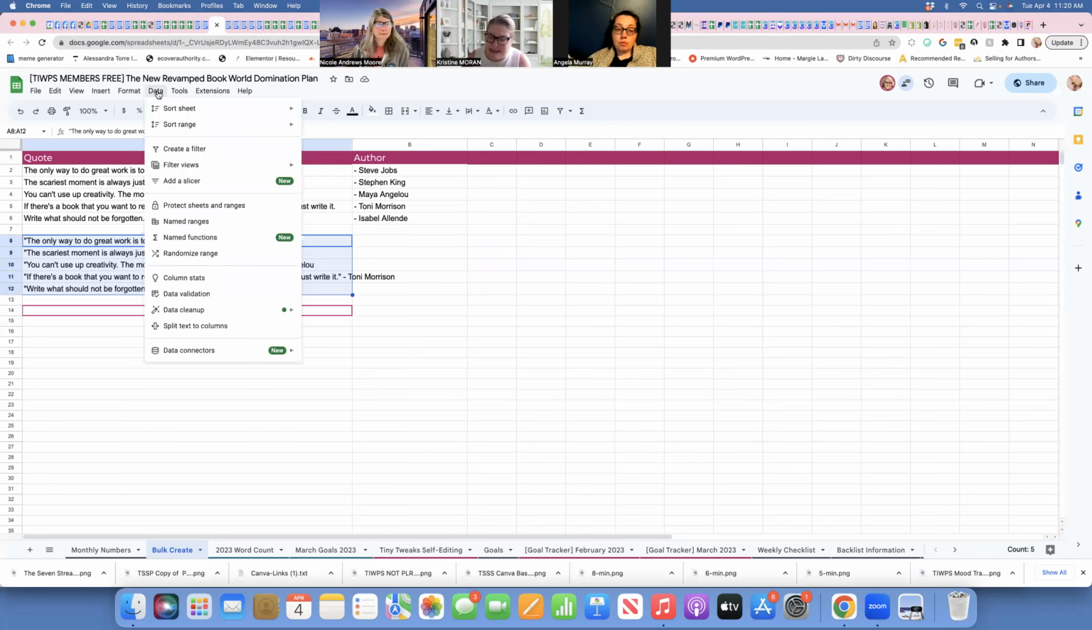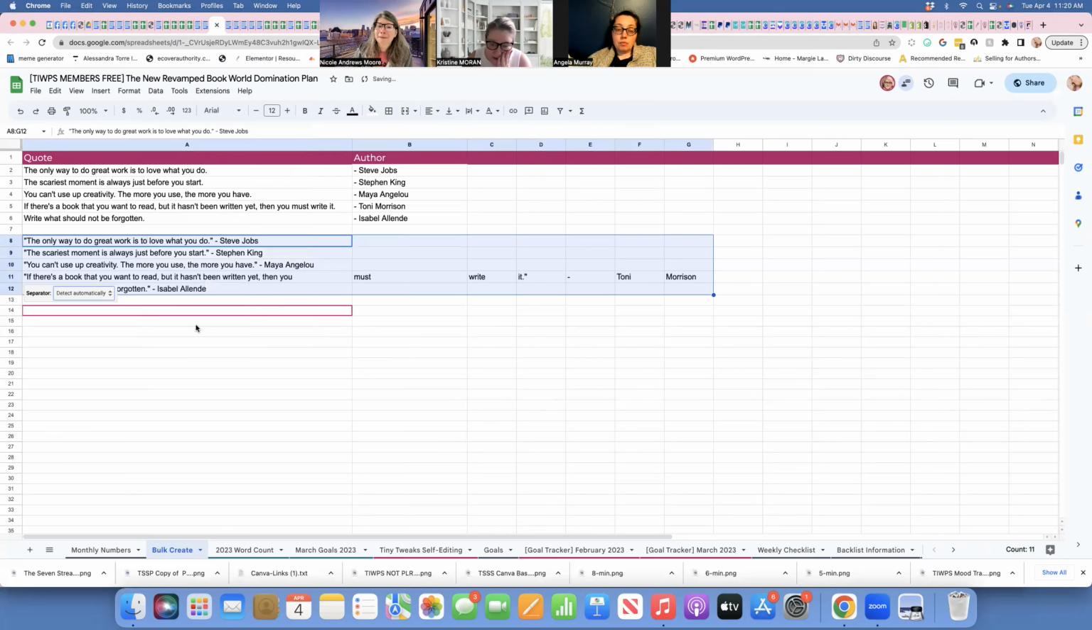And down to split text to columns. Didn't know it was there. Right near the bottom. So if you click on that, it says here, separated, detect automatically. If you click where it says detect automatically, do you see it here? Yeah. And then you can choose what you want, but what we have is the dash.